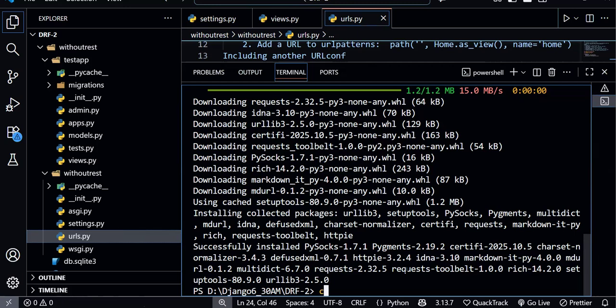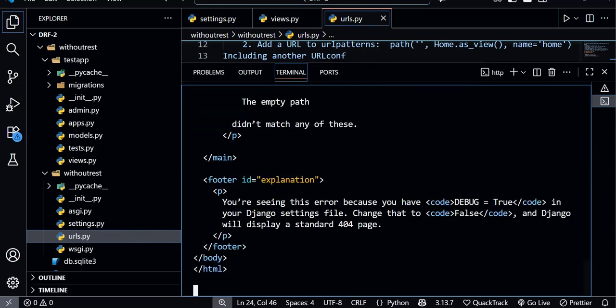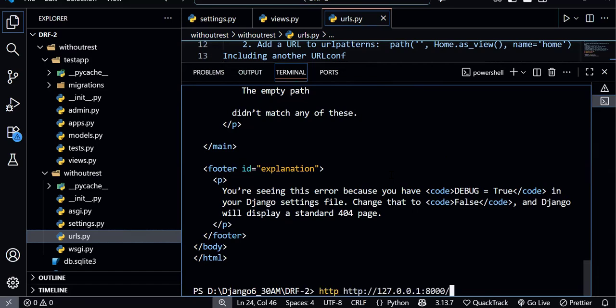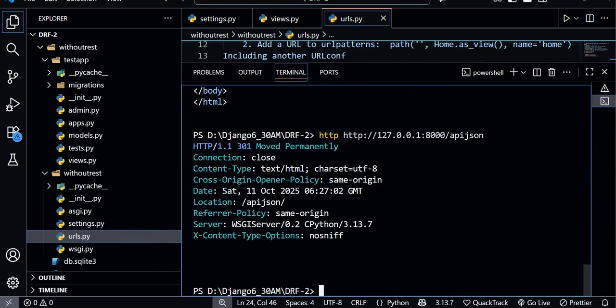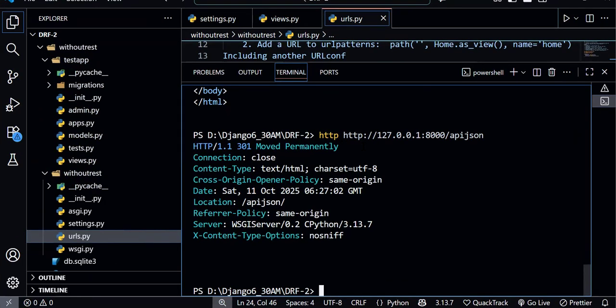Now let's clear the screen. Type http, paste the copied URL and press enter. We have to write here api/json. Can you see this response is coming? So we are sending the request from CMD. Earlier we were sending the request from the browser, but we are able to get the response from the CMD as well. And can you see?